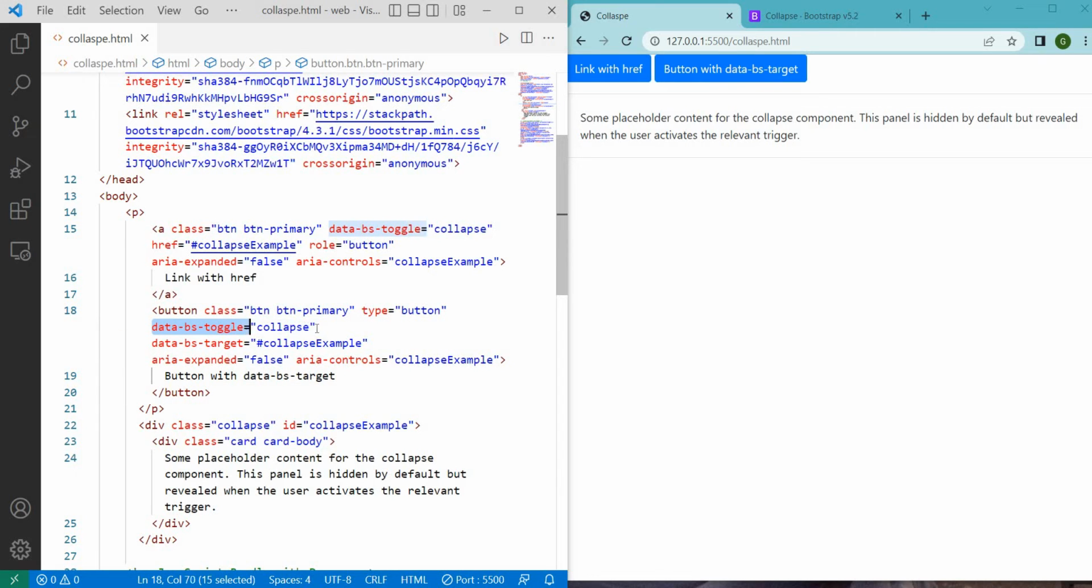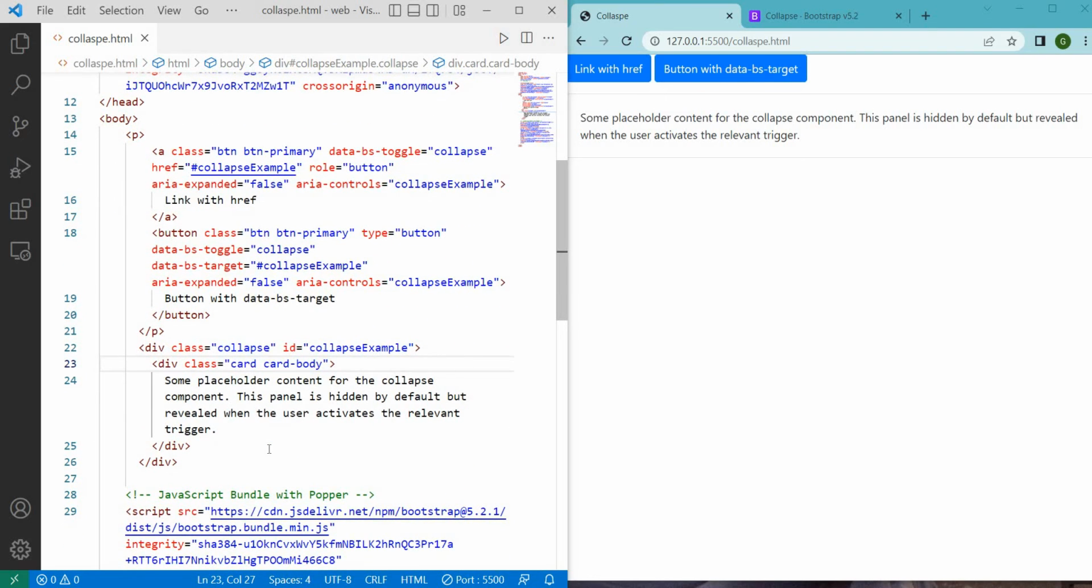This control is very important. Data-toggle equals collapse. Data-target equals the id, which is collapseExample. This is the id of this division. That is why in both cases the same division is opening.